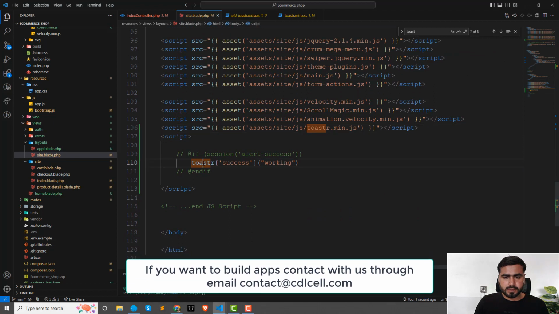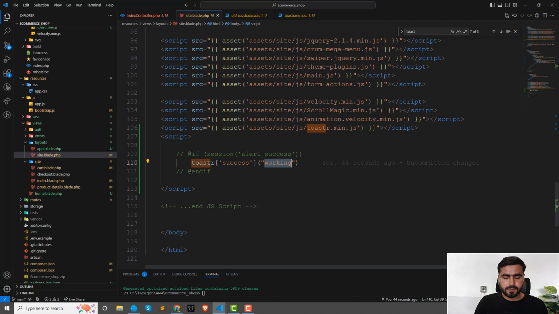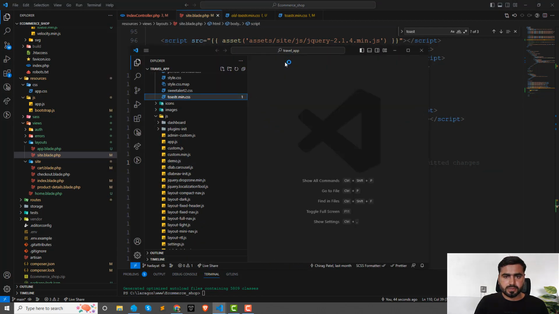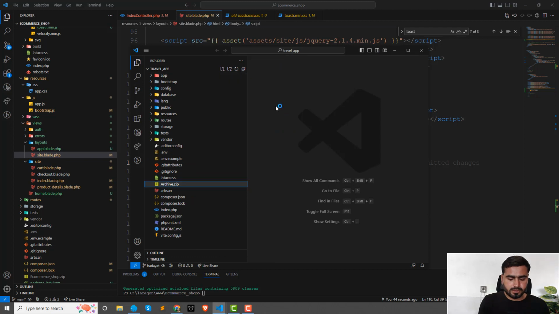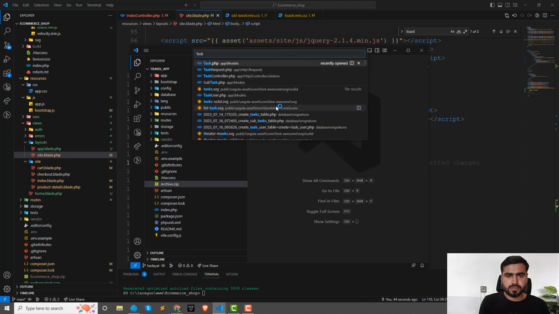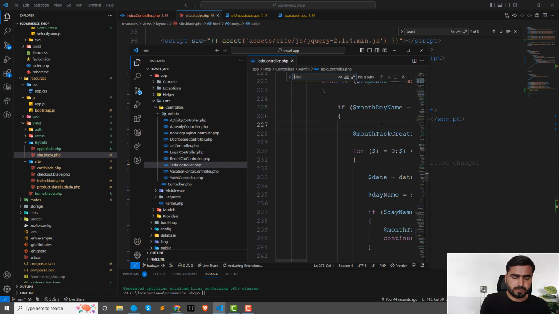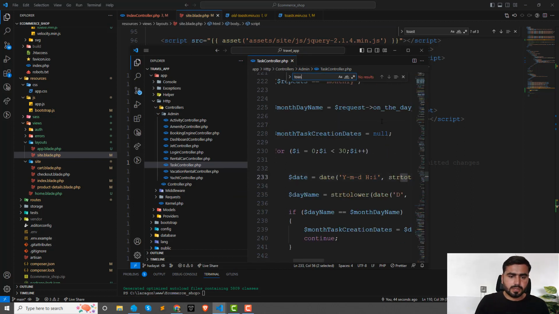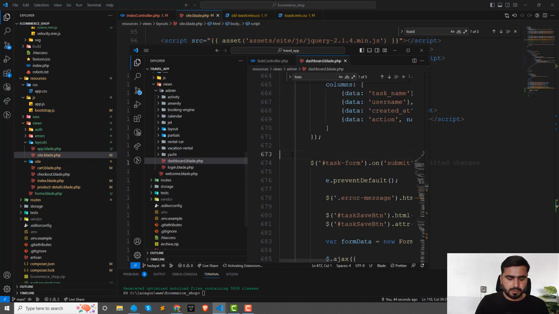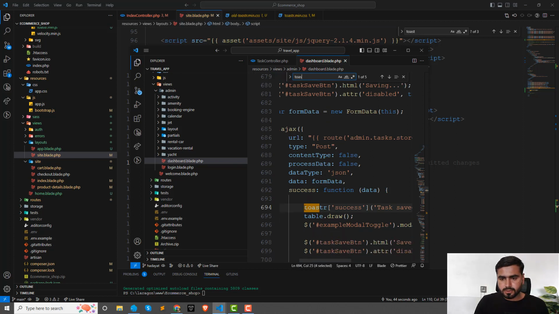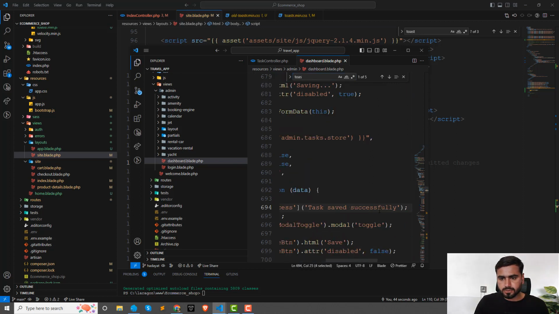Am I calling the right thing? Okay, so where I'm using this toaster, in the task controller, okay, let me go to the dashboard. Here I'm using this toaster. Yes, just oops.